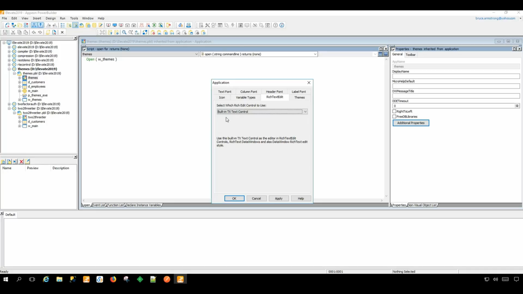There is an option now to use the built-in TX text control. They have the OEM version back. And so if you have created an application that makes extensive use of rich text edit, and the new built-in control wasn't working for you, you can go back and use this one instead. And once again, all you have to do is just change that setting on the application object, hit apply, and it takes effect.